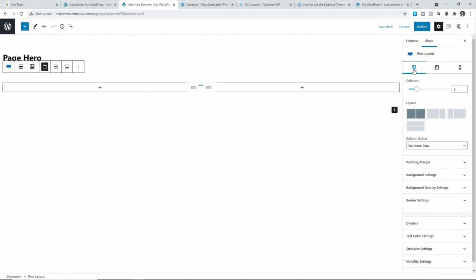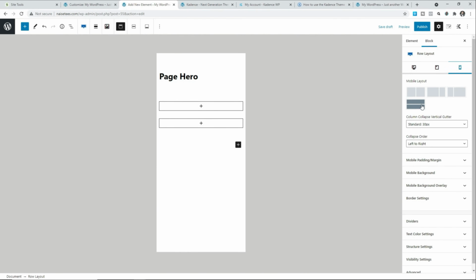So on the desktop version, we want it to have 2 columns. In case you want to adjust the mobile view, all you need to do is to select this. And you'll see these 2 rows stacking on top of each other like this. But for this purpose, we want to hide this section on mobile, which I will show you how to do in a while. So let's go back to desktop.